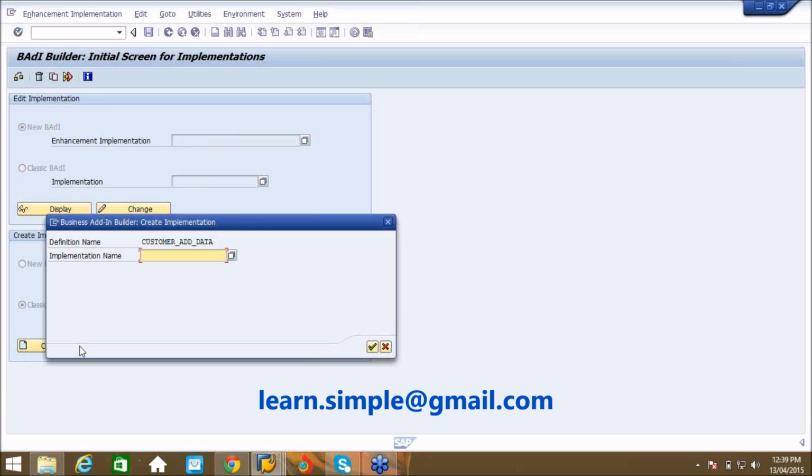I'm creating an implementation for this. I'll give an implementation name: Z customer add data 1. The 1 means I can do multiple implementations. So this is my first implementation. We will do another implementation also later and see how we can do the second implementation and so on. This is my first implementation, which is starting with Z. At the end I am giving 1 to remember it is a first implementation. Press enter.